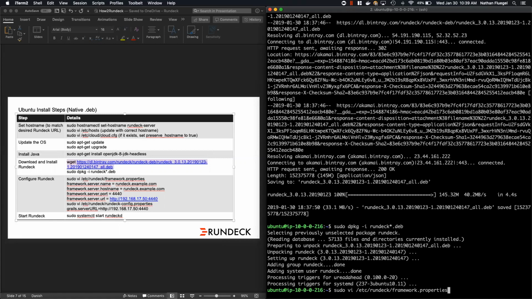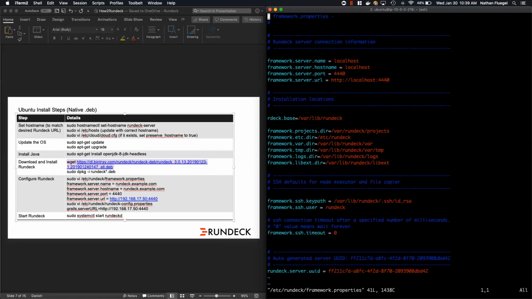So as I pointed out earlier, because we're doing a native installation, the files we want are all under etc Rundeck. If we were doing a launcher install as we will on Windows, they'll be in a little different location. So this is our framework file. The things that we want to edit in this case are all in this first section under Rundeck server connection information. As I mentioned earlier, we want to make sure that it's not launching as localhost because I'm not really going to connect to it from the server itself. I'm going to connect to it from where I am. So I want to make sure that it has the proper information based on that.